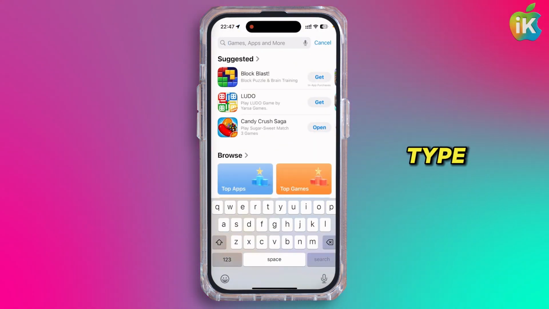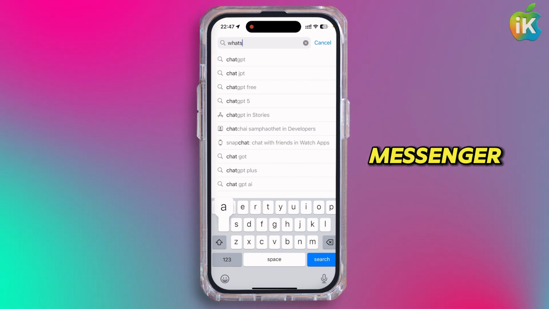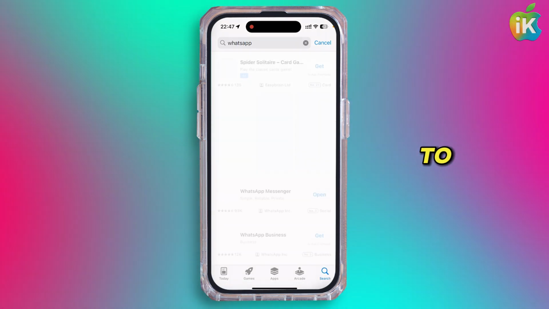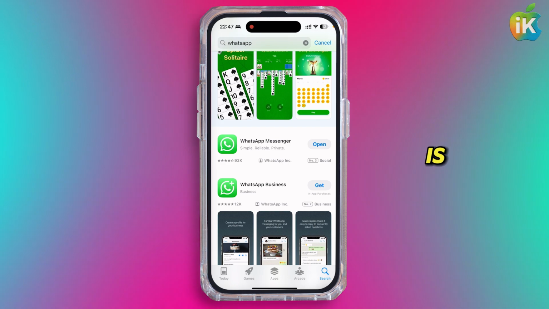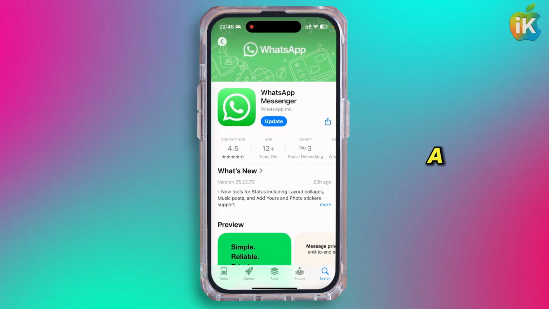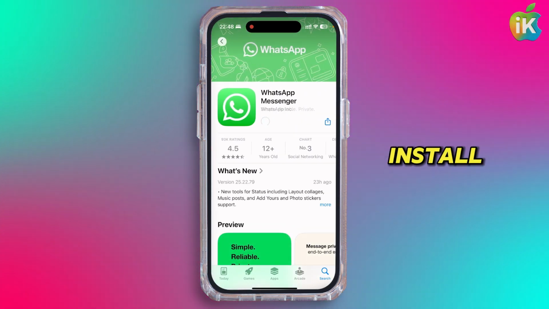In the search bar, type in WhatsApp and search for WhatsApp Messenger or WhatsApp Business, whichever you want to install. Tap on the app that is required to be installed and you will see a Get button if you have not yet installed the app.